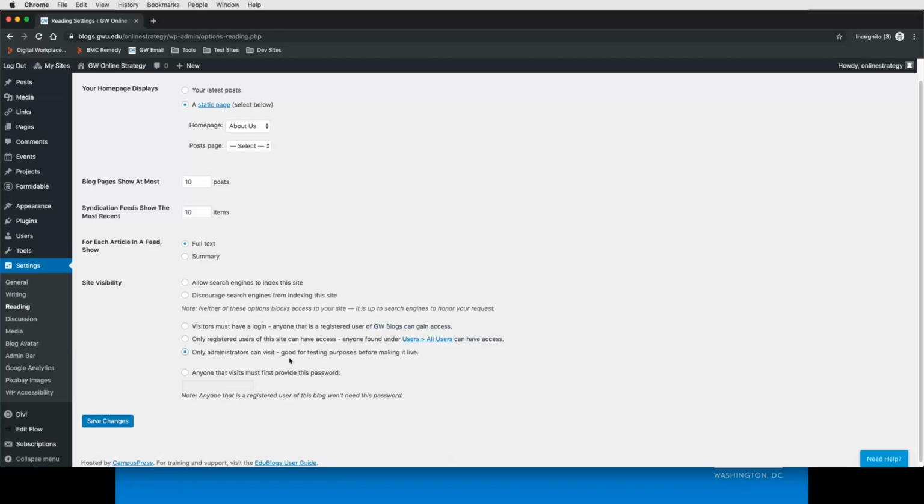So if somebody is an editor on the site, they wouldn't be able to see it. If somebody was a subscriber, they wouldn't be able to see it. Only somebody with administrator access would be able to see the site. And that does mean they would have to log into GW Blogs to see it.